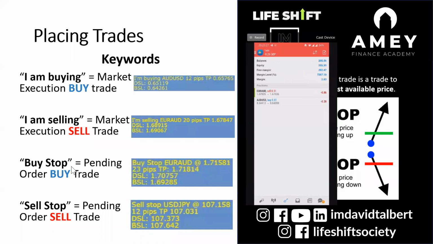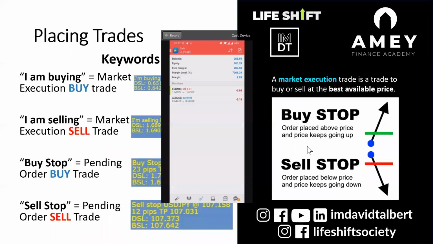Now, for example, he puts in pending orders. So you have a buy stop and a sell stop. Now, the difference between the two: with the buy stop, he's predicting that price will continue going up. And when it does, it will hit a certain point where your trade will activate. When it does that, the trade will basically be like this and activate and continue going up.